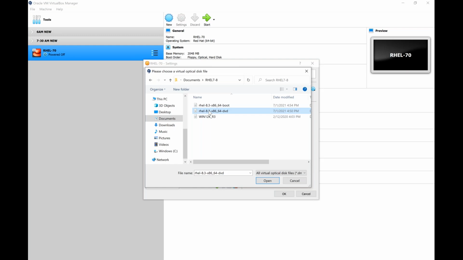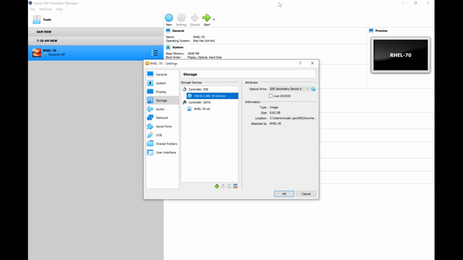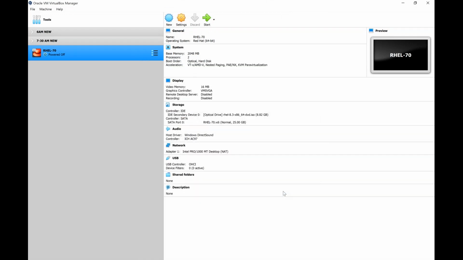So let us click on that and say open. Now you can see that almost 8.82 GB image is connected to your virtual machine, right? So all my work is almost over. Let me click on OK. So guys, we just went into the settings of the virtual machine by right clicking and we made some changes.